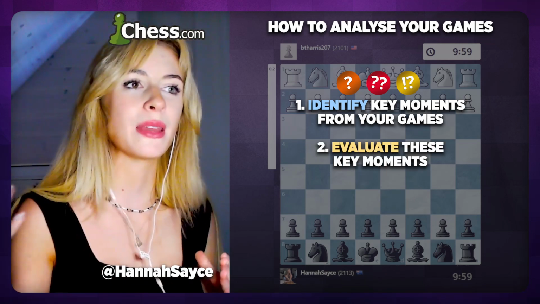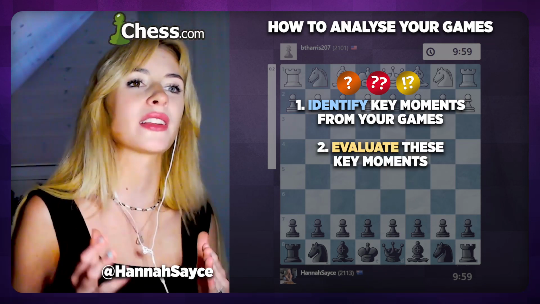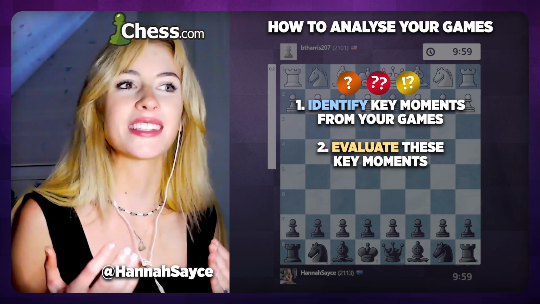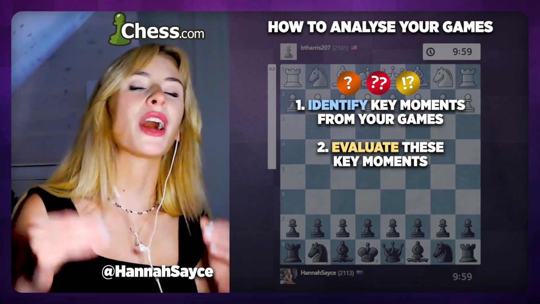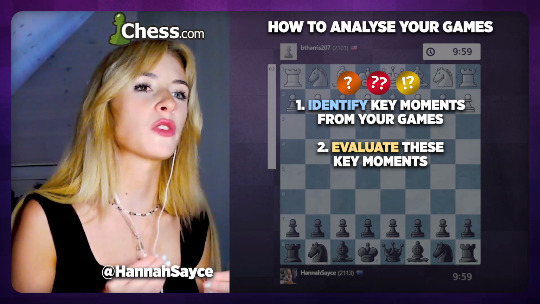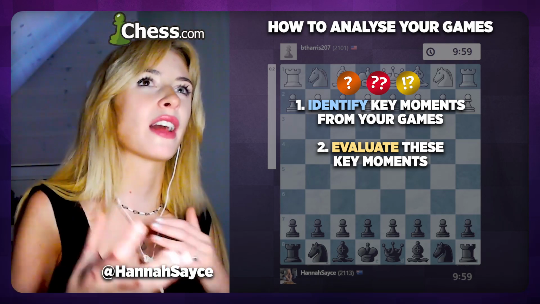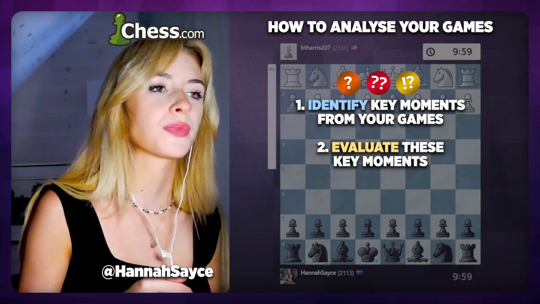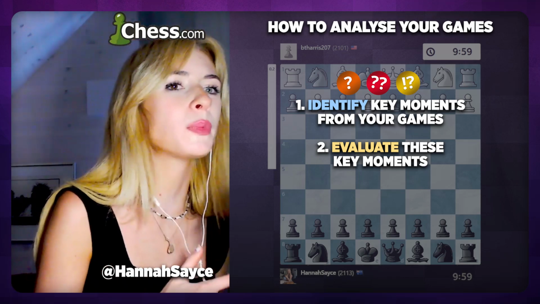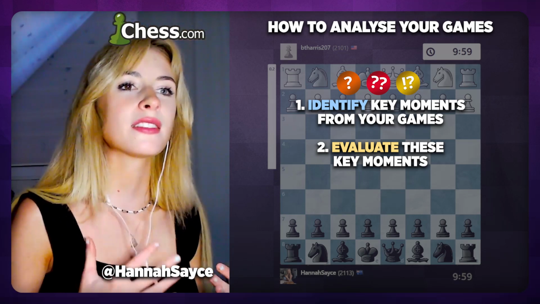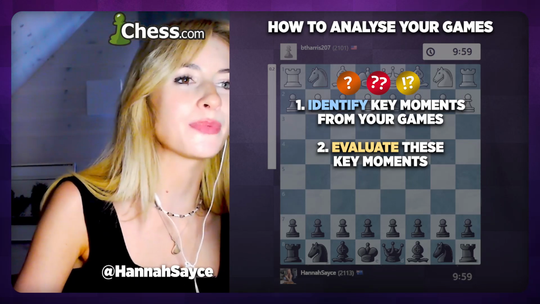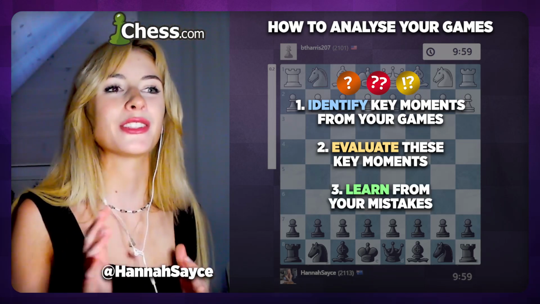Next, once you've identified the key moments, the second step is to evaluate them. For each of these key moments, try and reflect on your thought process during the game. Why did you make the move in question? What do you think you could have missed here? Attempt to brainstorm without actually looking at the engine's best move to begin with. I think it's best to try and develop your logical reasoning, work out what you did wrong and how you can improve. Did you miss a tactic, fall into an opening trap, or make a positional mistake?